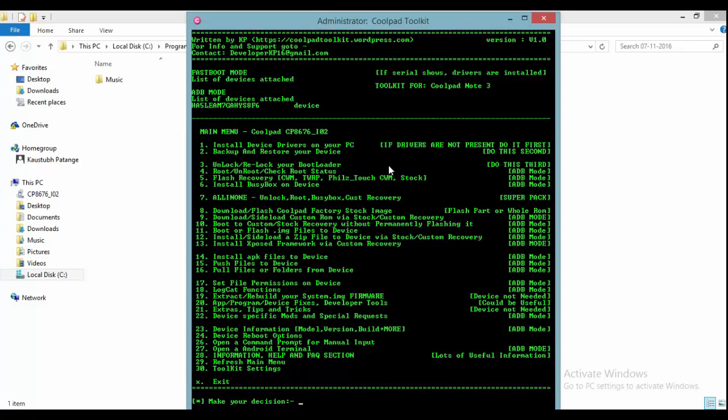Actually, there are some misconceptions among some users that in Coolpad, the bootloader doesn't exist. But actually, it's not true, brother. In every Android phone, the bootloader exists. That means, you know, the bootloader is also called fastboot mode. And in Coolpad, fastboot mode exists. So unlocking also exists, and relocking also exists. So from the third option, you can just unlock and relock your bootloader.